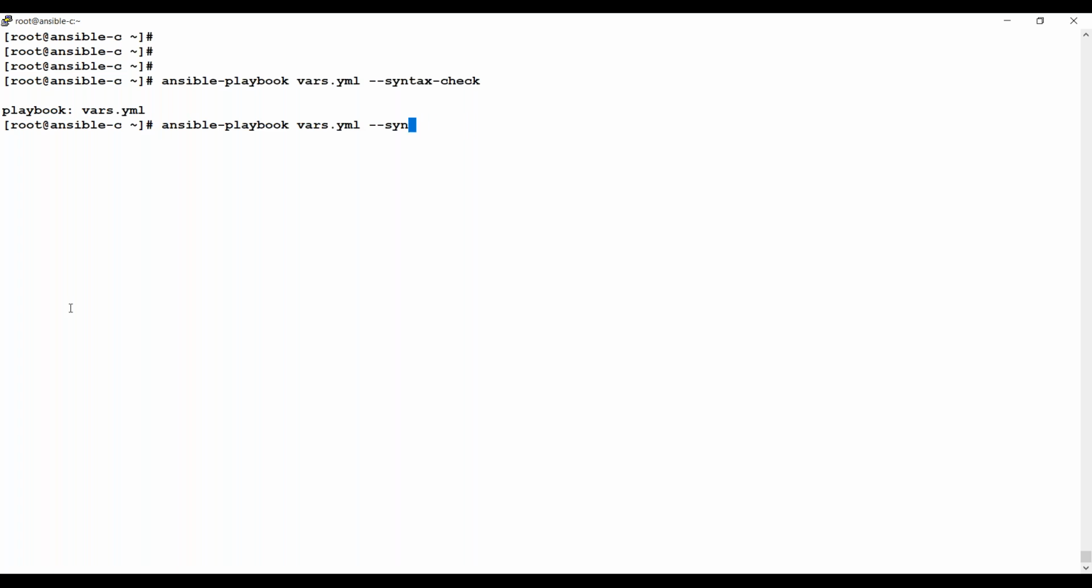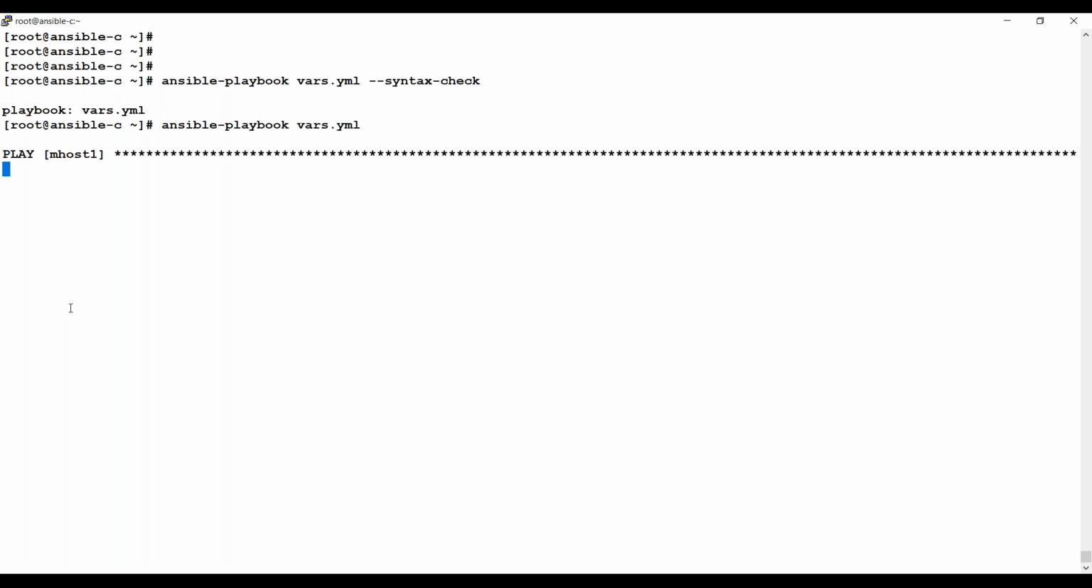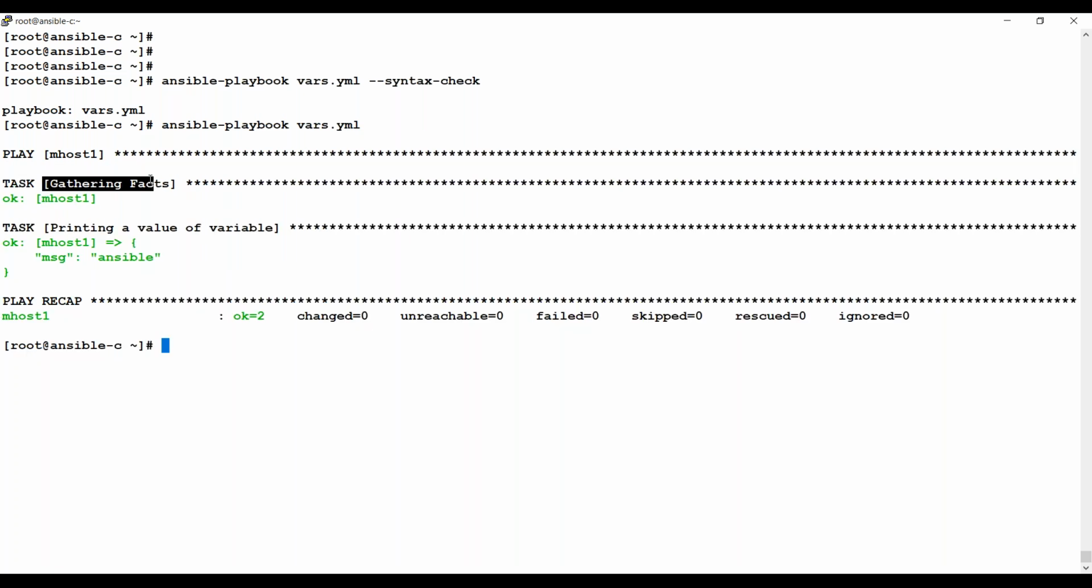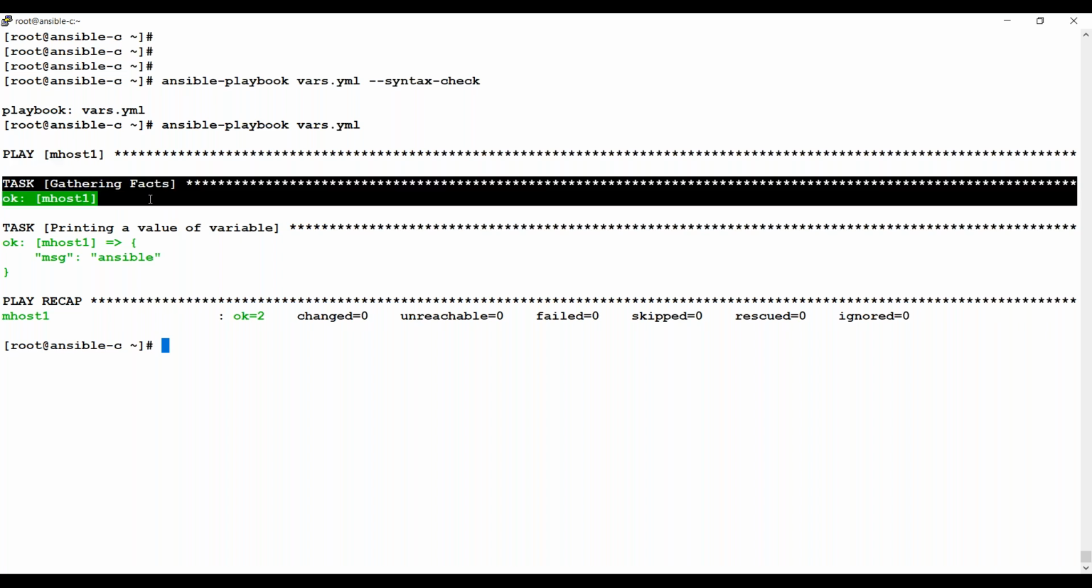What I need to do now, I need to run it by hitting enter. Observe here, it is collecting information by default. See, in the configuration file, ansible.cfg, facts collection is set so that whether you say to collect it or you don't say to collect it, it is going to collect the facts. So you see, first the play is performing a task on mhost1. Before performing the task, it is collecting information.